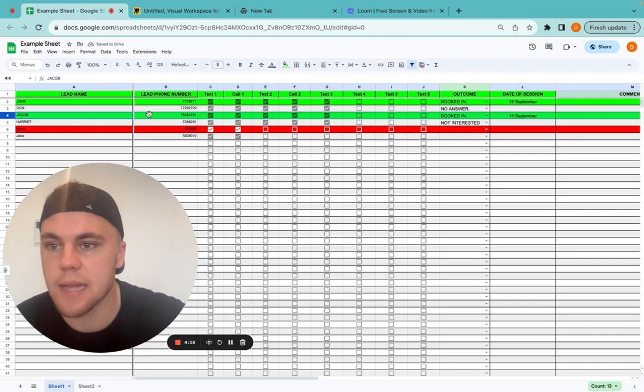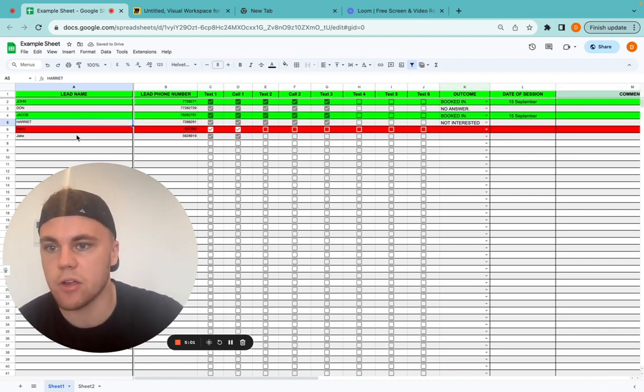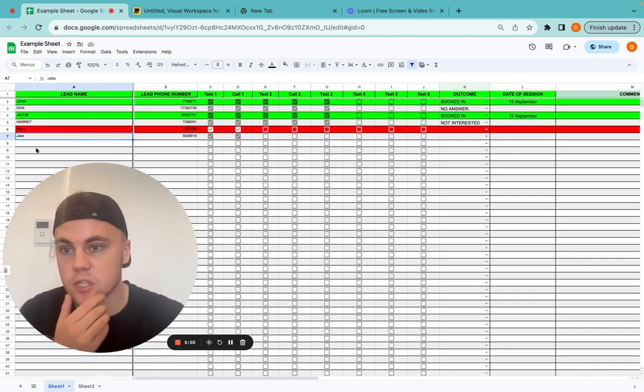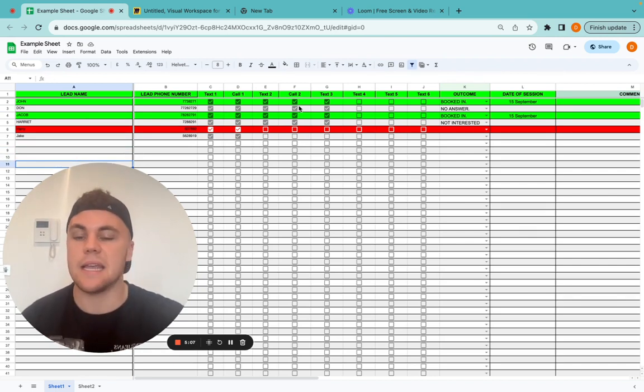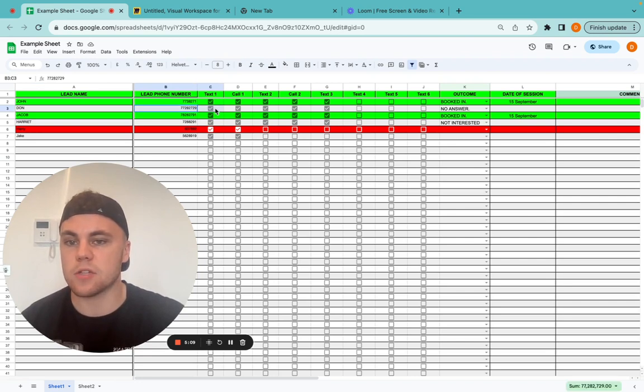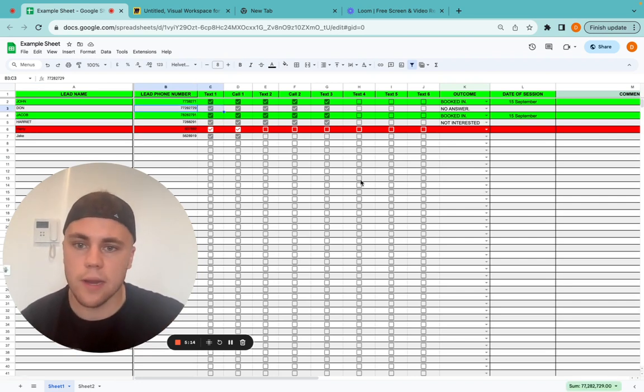And then we wait until the next day, and we can quite clearly see that Don, Harriet, and Jake are leads that still need to be attended to. And then let's imagine we're still having a few leads appear here and here and here. It's easy for us to see the difference between the leads that aren't booked in and the leads that are booked in. So that's why we color coordinate it.